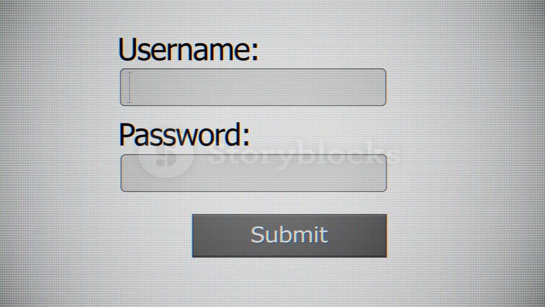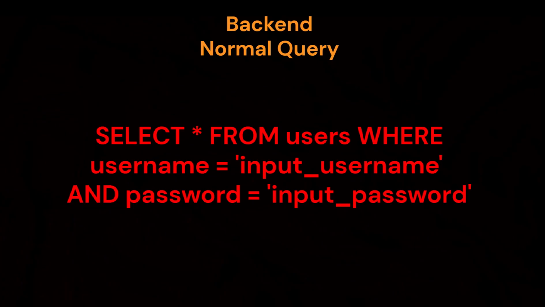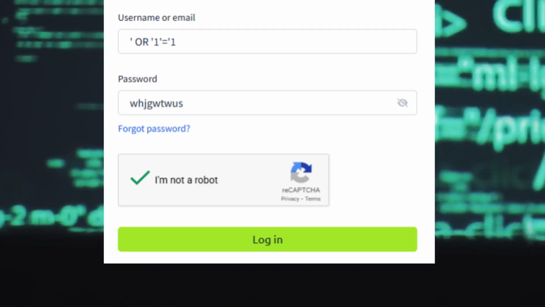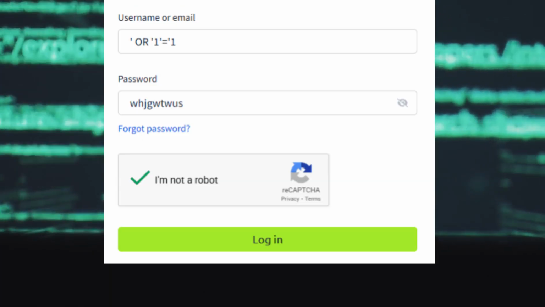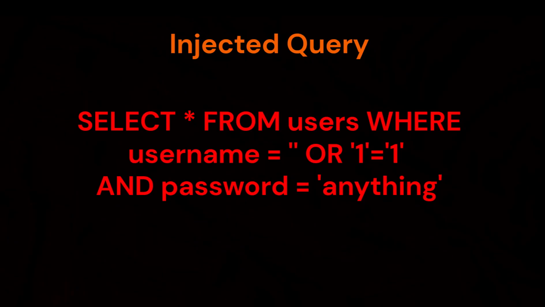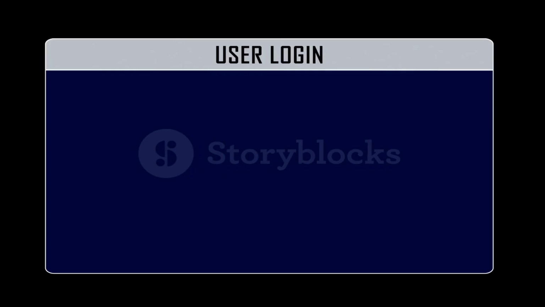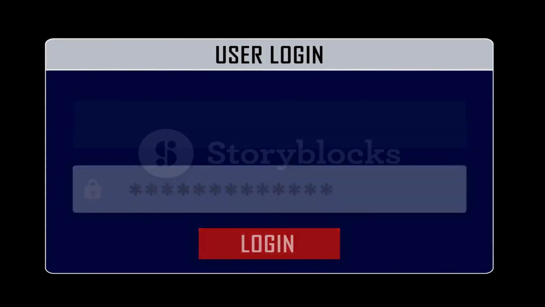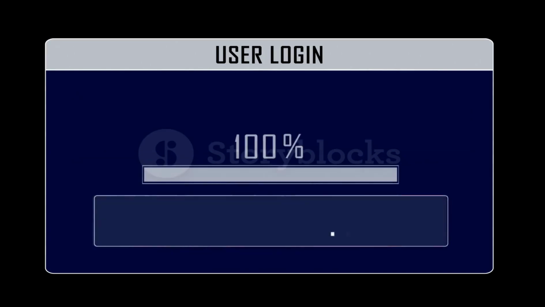When you enter credentials on a website, they're usually checked against a database with a query like: SELECT * FROM users WHERE username = input_username AND password = input_password. But what if instead of admin, we input ' OR 1=1? The query becomes: SELECT * FROM users WHERE username = '' OR 1=1 AND password = 'anything'. Since 1=1 is always true, the database returns the first user, often an administrator. That's the fundamental flaw, trusting user input without question.